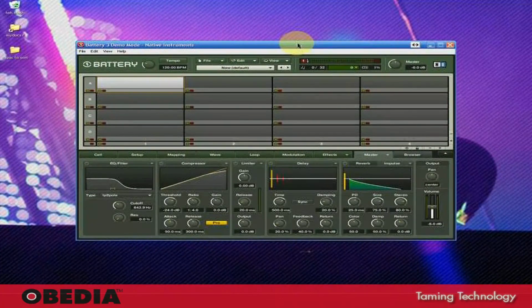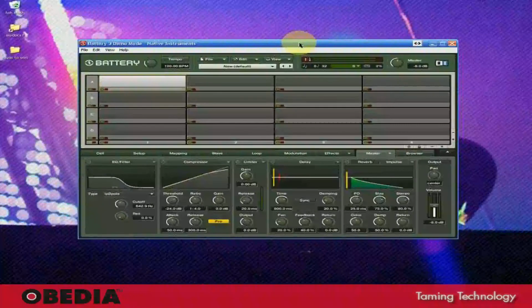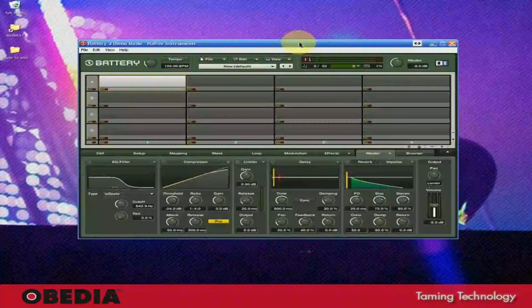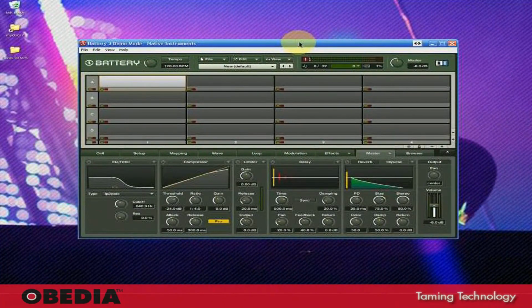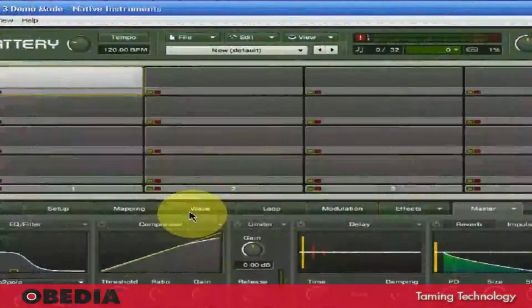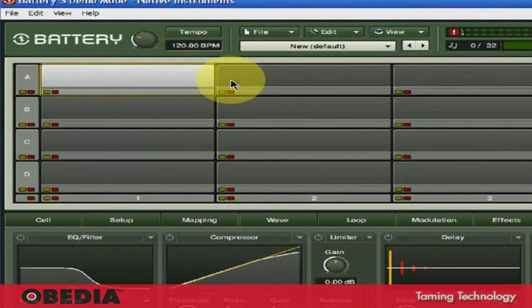Now, you may find, however, that you are unable to immediately get your drum brain to work with Battery. Sometimes that happens, and what generally that means is that we need to change some of the settings in the drum brain. What we can do is check what notes are currently assigned to the cells in Battery. Each cell in Battery requires that a MIDI note be played in order to launch the sound that is in that cell.